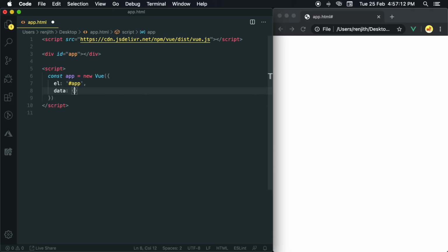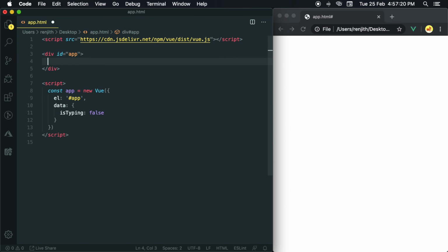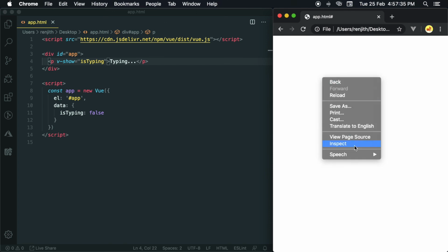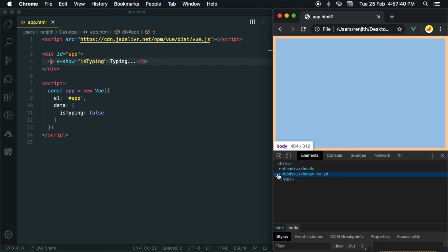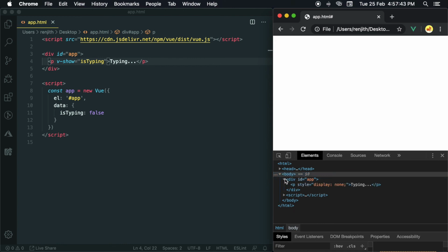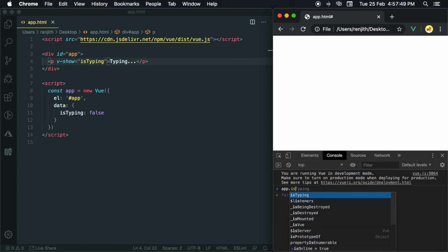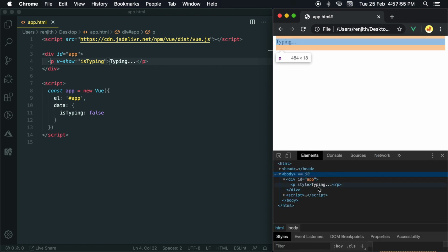Create a data called isTyping and set its value to false. Create a paragraph and bind isTyping to the v-show directive. Run it and check the rendered elements. Here you can see the paragraph is hidden by adding an inline style using the display property. Let's update the value of isTyping and see how it works. Yes, that inline style is removed and the element is visible.